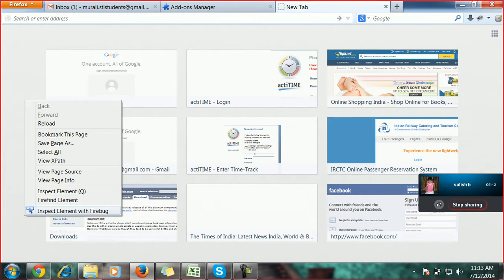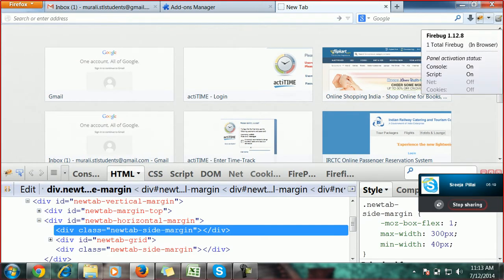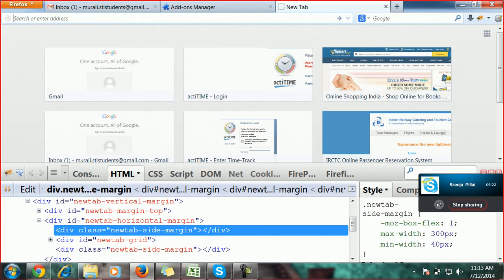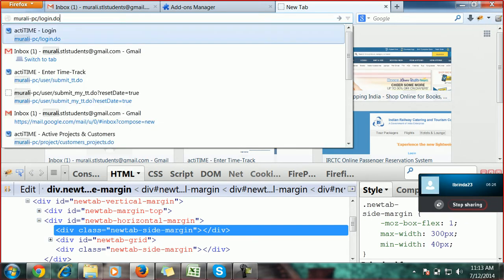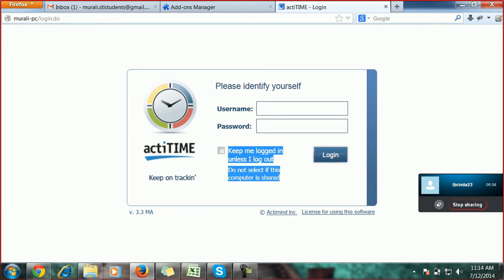You can see the Firebug icon here, and also at the top right corner. This will help us get the property information of a web element. What is a web element in the browser? Your text box, checkbox, login button, link, everything present in the web browser, even the text message and image, is called a web element. The property information of the web element can be identified with the help of Firebug.